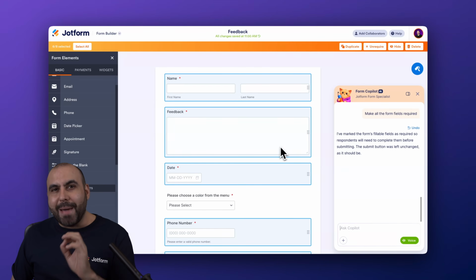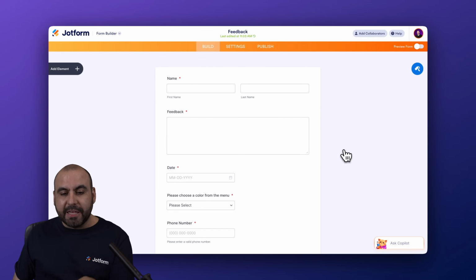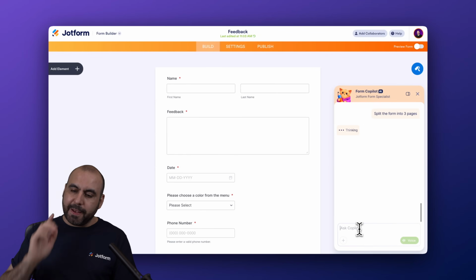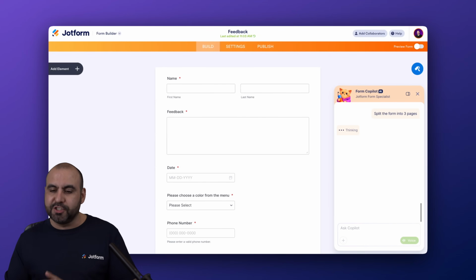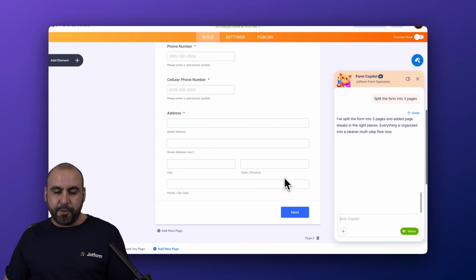Now, how about managing the form pages with AI? So I'm going to tell it to split this into 3 pages. So let's go ahead and kick off AI, send out my prompt, and it's going to do its job. So let's give this a few seconds. Here we go. It made the split for me. And you can see here, it is now split into 3 sections.